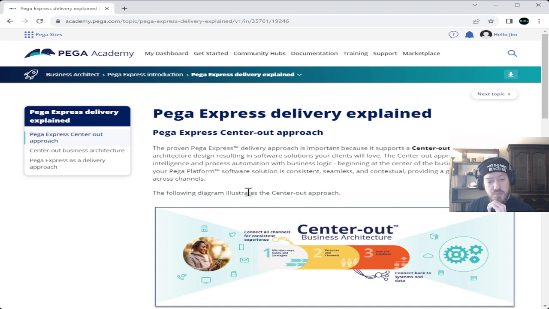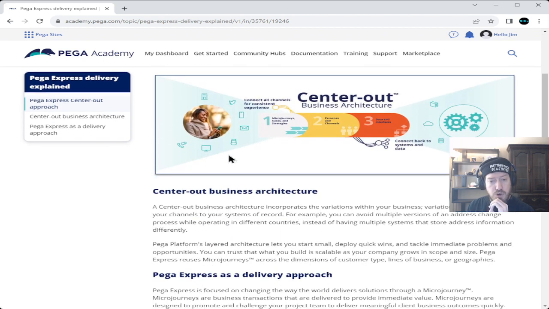That ensures your Pega platform software solution is consistent, seamless, and contextual, providing a great user experience across channels. The following diagram illustrates the center-out approach. One, you have microjourneys, cases, and strategies. Two, you have personas and channels. And three, you have data and interfaces. Connect to all channels for consistent experience and connect back to systems and data.